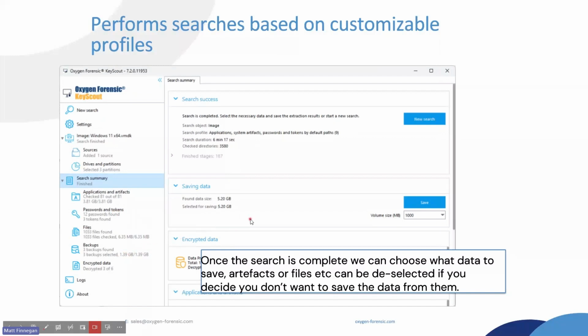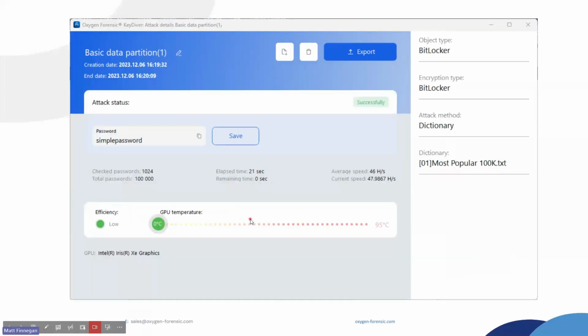Once you've done that search, you can choose what you save or choose what you export into Detective. So you can either export directly into Detective, or you can save it to an extraction that you can then import into Detective afterwards. This is just a very quick screenshot of the key diver.